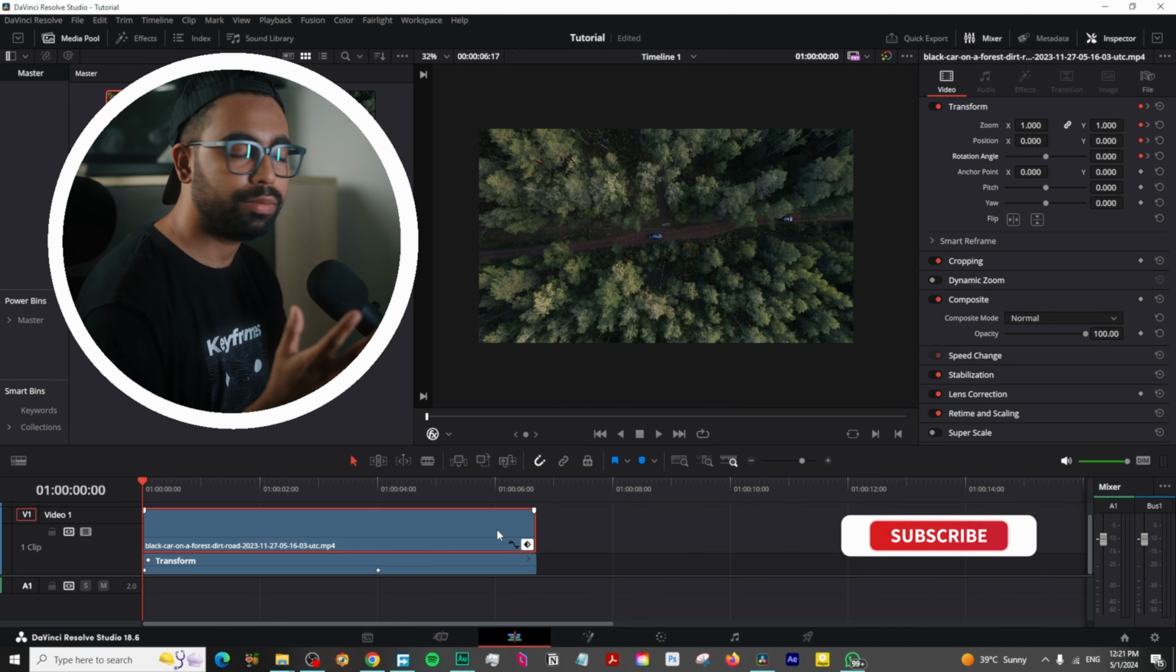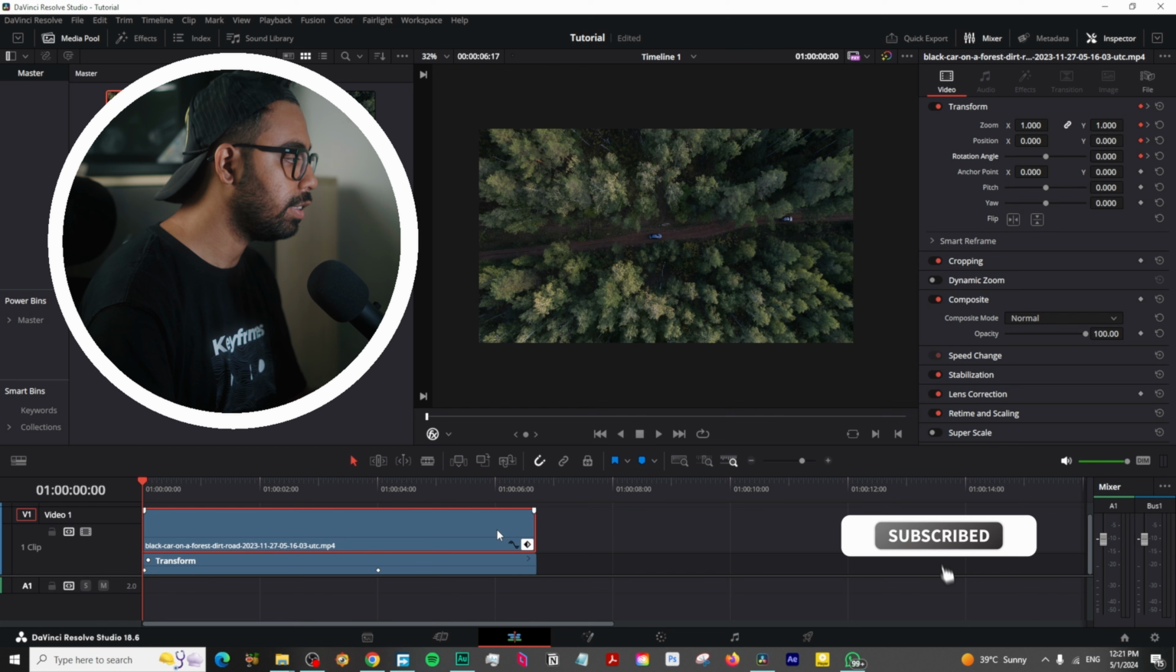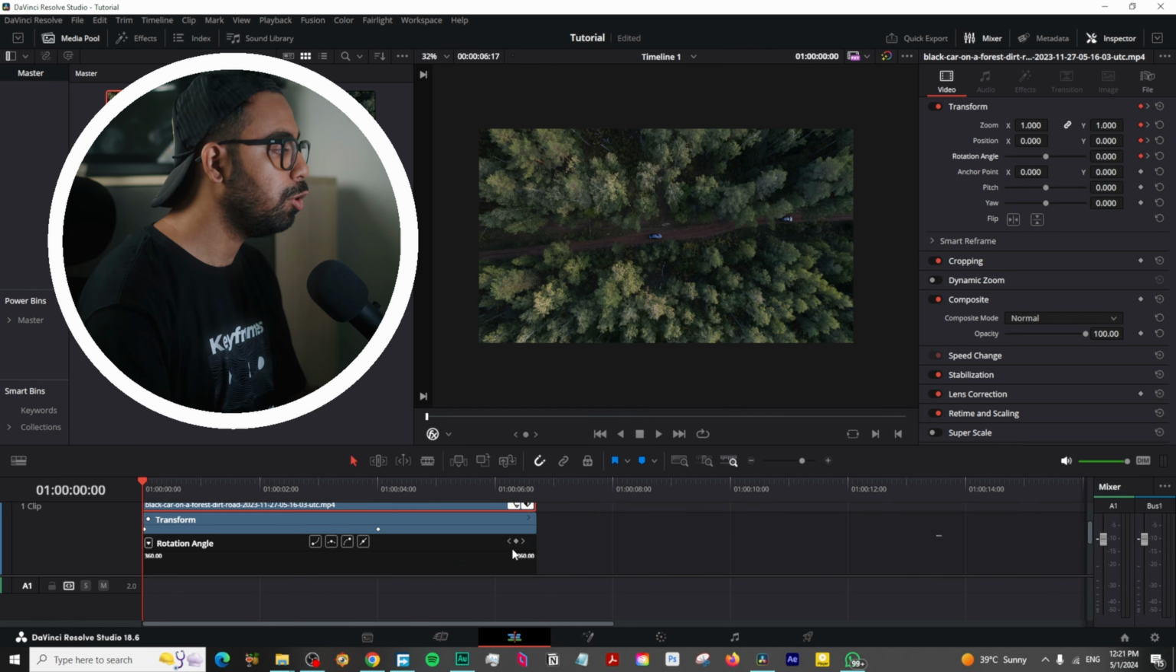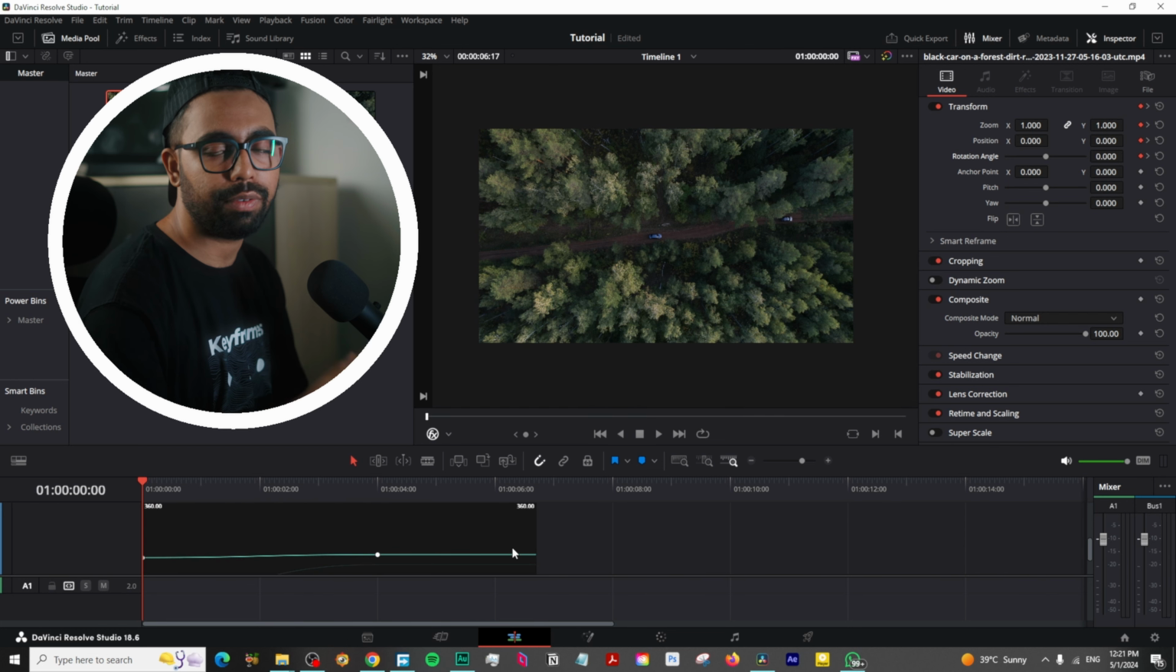So there are some advanced properties of the keyframes as well. We can change the keyframe properties from the curves. So we will learn these properties in one of our future videos.